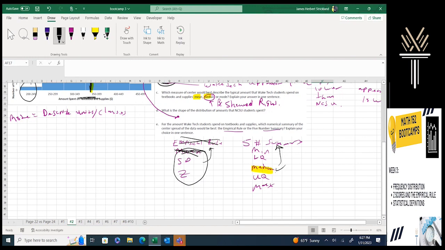That's talking about the spread. So the 5-number summary and empirical rules are a way of talking about spread, or how far spread out things are. And so we would use the 5-number summary to talk about the spread of the data because it's skewed right. Now, if I was talking about NC State, because it's symmetric and approximately normal, I could use the empirical rule because I can use means on those.